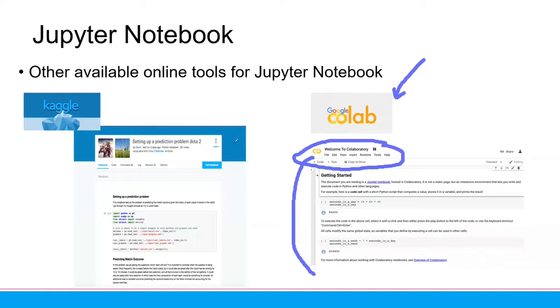Or you can connect to Kaggle. Kaggle is also one of the famous websites about data science, and they have the Jupyter Notebook environment. So if you have your account at Kaggle, you can do coding directly in Kaggle, and the environment is totally the same as Jupyter Notebook.